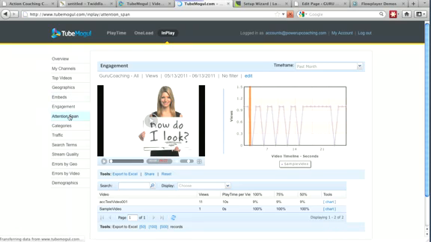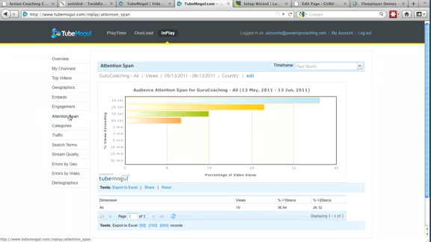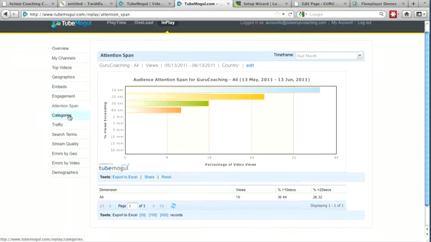Attention span, again, I'm not exactly sure how they measure it, whether it has to do with the amount of movement on the screen or anything like that. But as you can see, I'm paying most attention in the first 10 to 20 seconds.